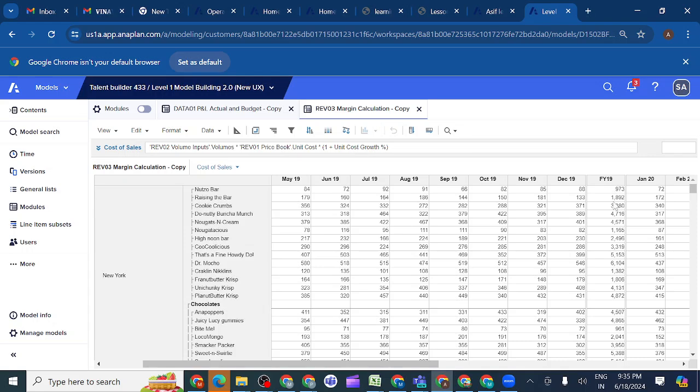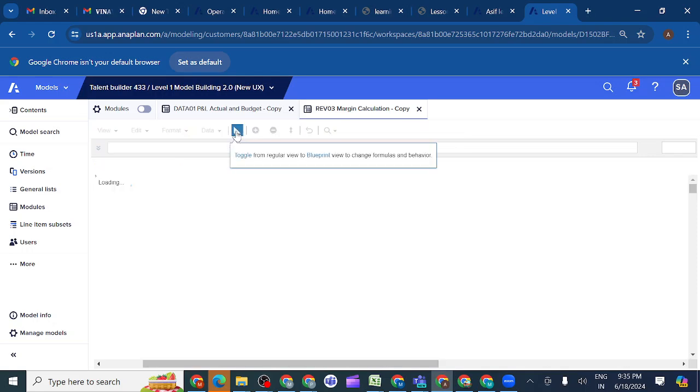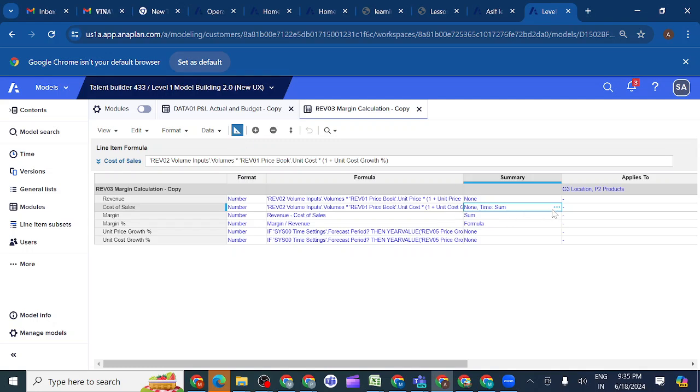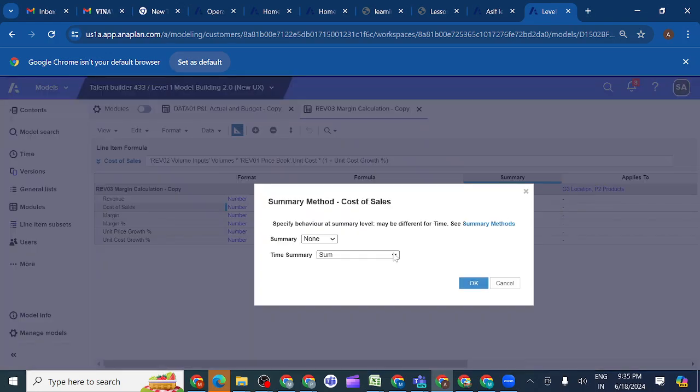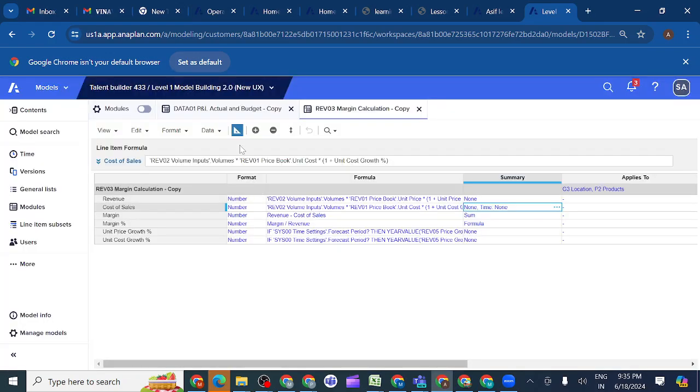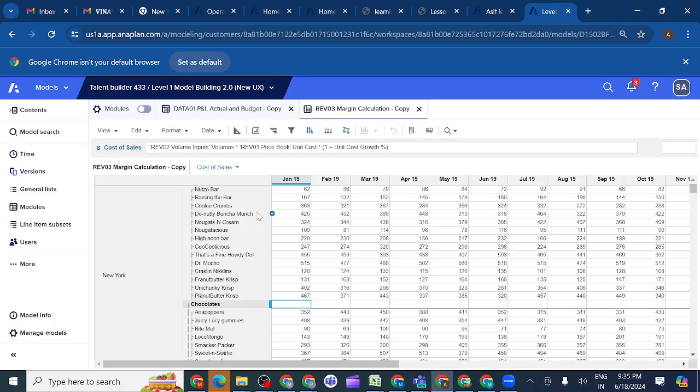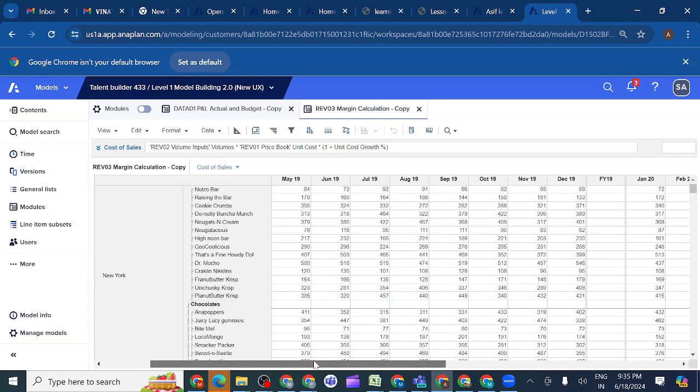Why? Because time summary we turned on. Next, I will turn off that one as well. So you can see I will turn off time summary as well. If I keep none here, what can we see? We can't see across the time, and we can't see across the dimension. Is it clear? If I turn off both the things, I can't see anything across the dimensions and across the time. What is meant by main summary and what is meant by time summary?